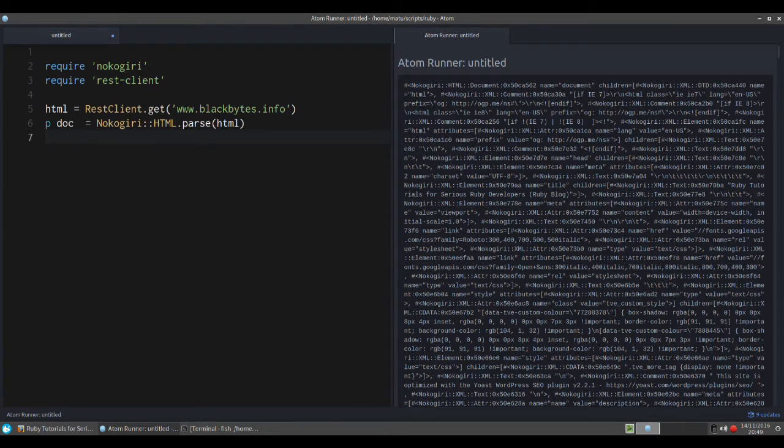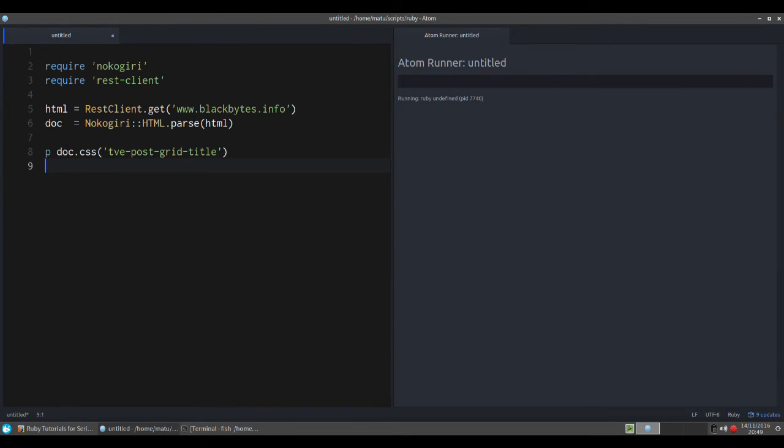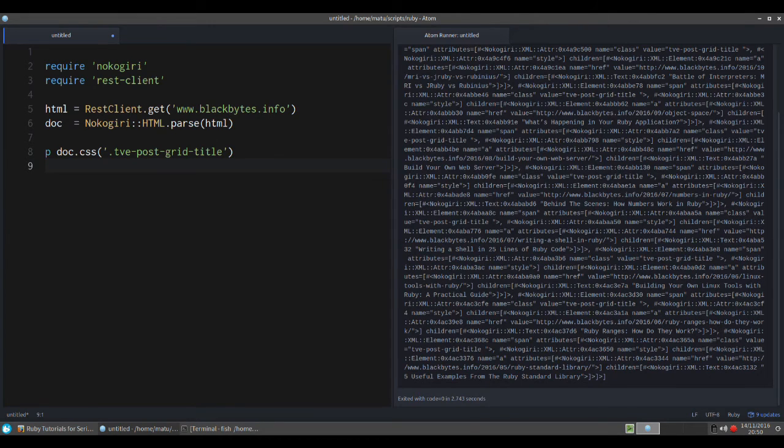Okay, now to work with this, we need the CSS selector. So for example, doc.css, and the selector that we found using the developer tools was this one. Okay, so let's try that, see what happens. And we come out empty. Oh, yes. Because this is a class selector. Okay, now it works.